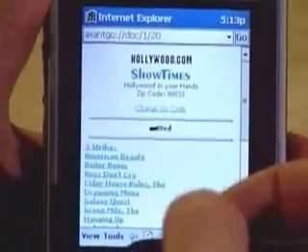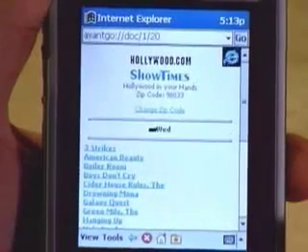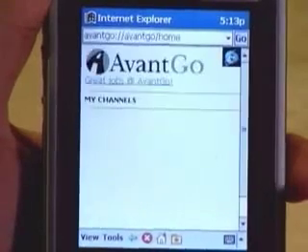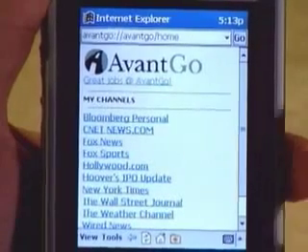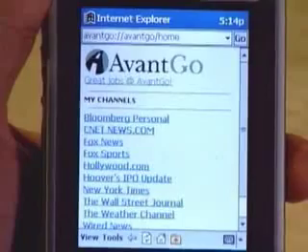And the thing to remember here is I'm actually disconnected. I'm not connected to the internet right now. You're seeing everything that's been brought down automatically to my device. So it's true web internet on the go with the Pocket PC.